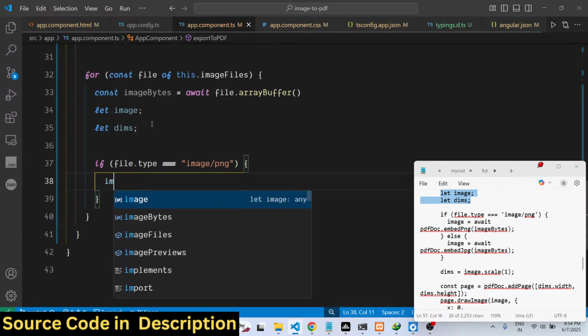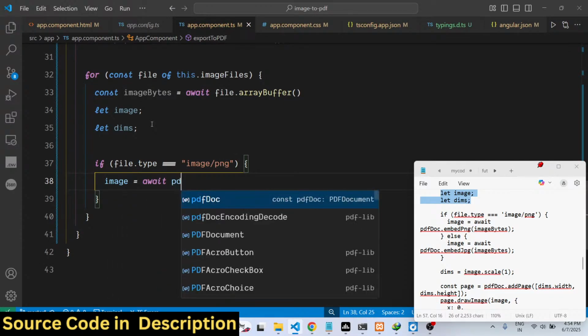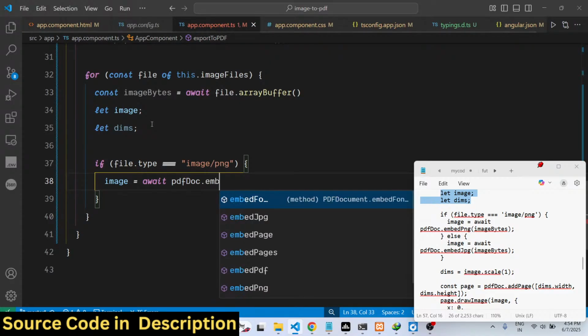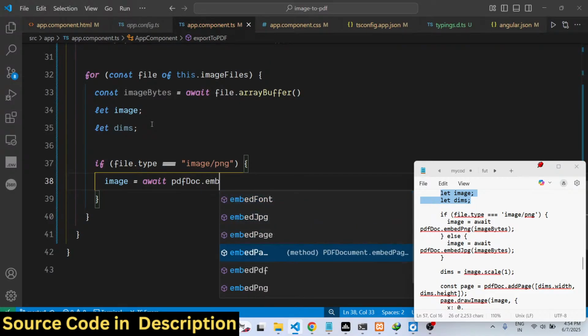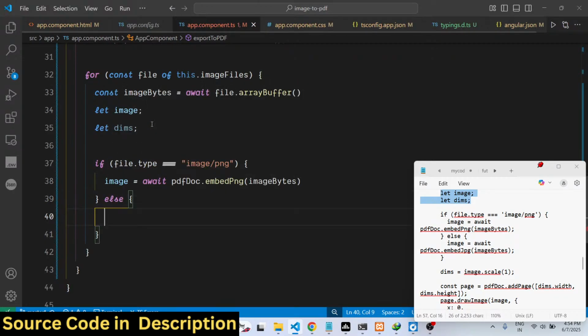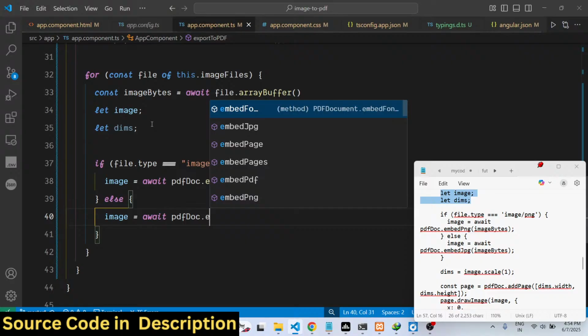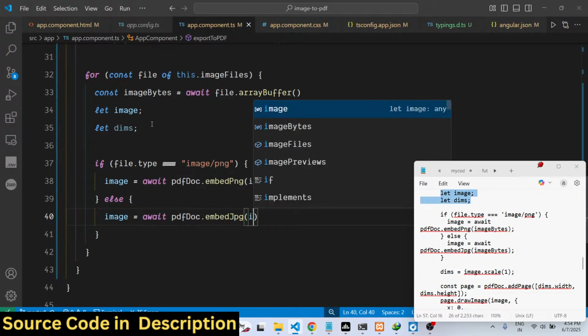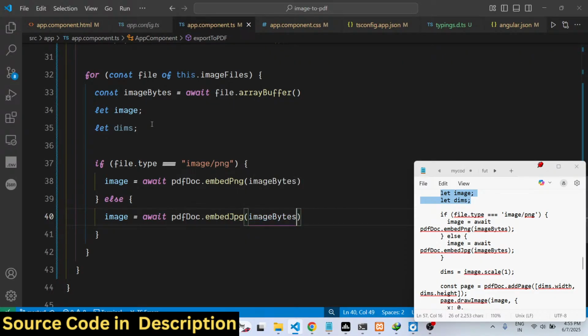So here we are saying that if the image is PNG, then we are using this function which is embedPNG. So you can see it has a series of functions. So one such function is embedPNG. So here you embed this PNG image, or else if the image is JPG, in that case we simply use this function which is embedJPG, and here you pass your image bytes.